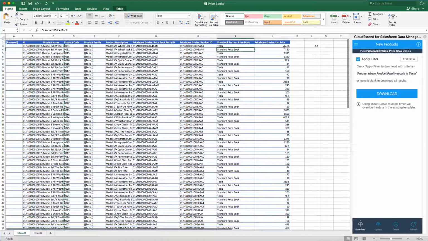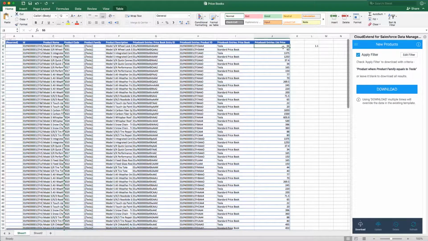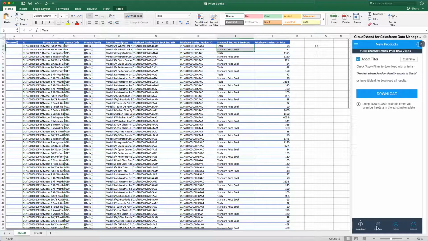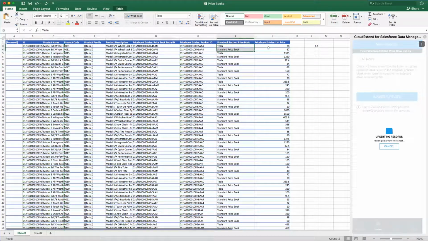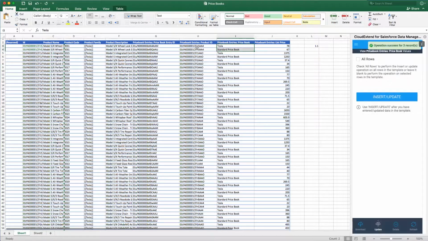And I can just as easily come here now and start making changes to the prices if I needed to. If I wanted to make updates to these prices just for these 2 particular entries here, I can click on update and then insert update just to update those 2 rows, and I'll update those prices back to Salesforce as well. So that's it, real simple, easy to do, much, much faster than doing this in the Salesforce UI.